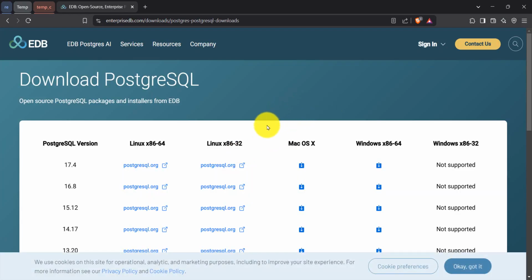So now here you get options for different versions of PostgreSQL and for different OS. We are downloading the 64-bit version, so we have to click here. Make a note that PostgreSQL is not supported for the 32-bit Windows version. If you want to work on it, you need to have 64-bit Windows. Click on this icon.